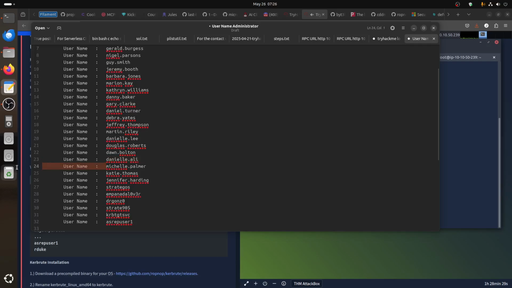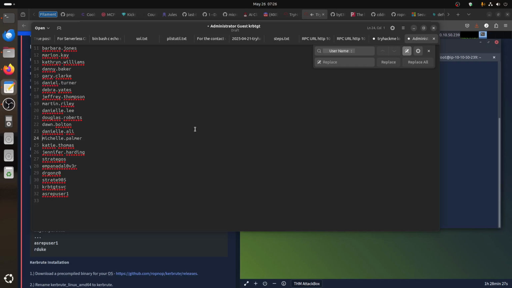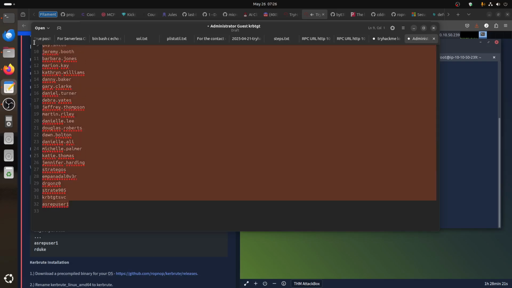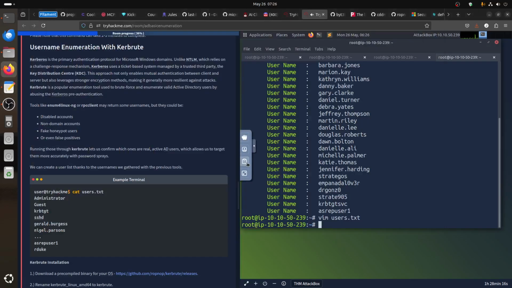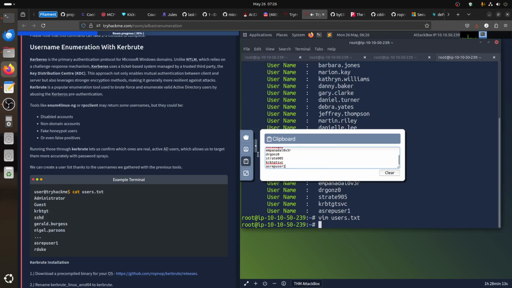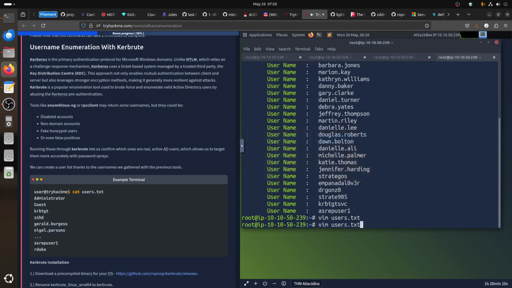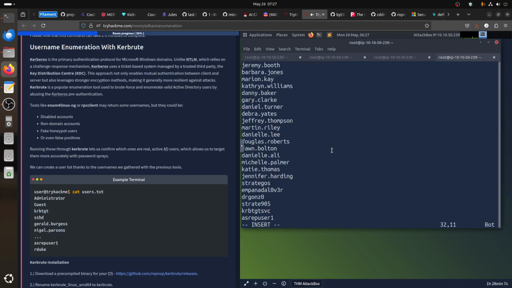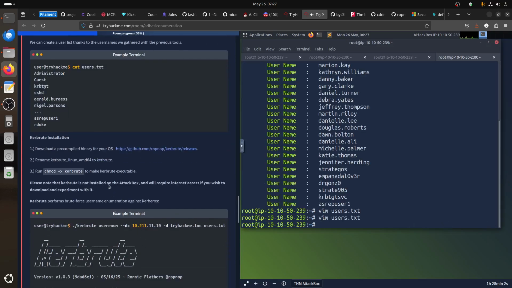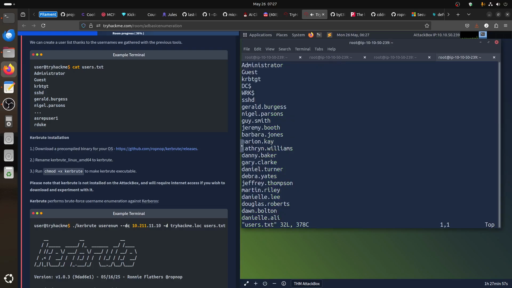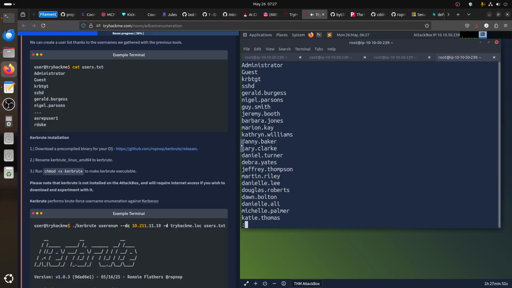I can just Control H, replace all. Copy, come back here, and open Vim users, and then we have the users that we have. So we got the users. Basically, I don't think we need this DC. That's not a normal user. This one we just need to remove. We don't need it. Okay, so we have the users.